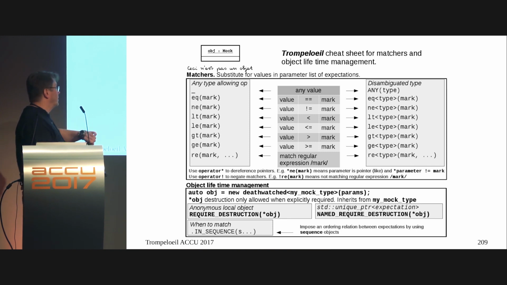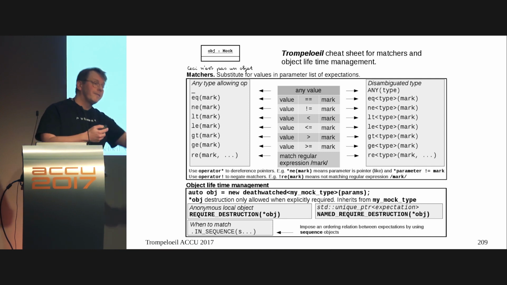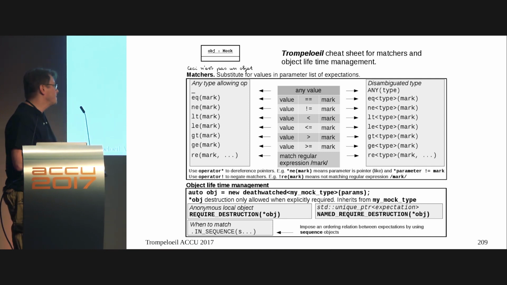I haven't showed you that you can also use operator star in case a parameter is a pointer, that you can say that this matcher applies to the dereferenced value of that pointer. Rarely used, but can be convenient.